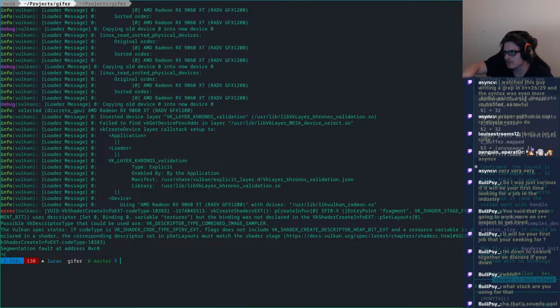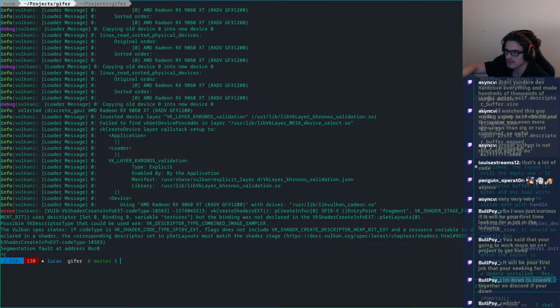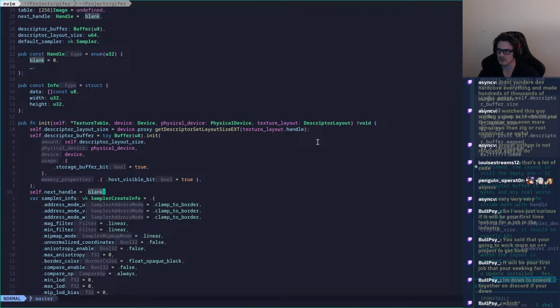What? Possible descriptor, you say, bro? Could be used are wiki descriptor type combined image sampler. Lucas is flaming my explanation, but his explanation is: the wiki says shader code gen type flags does not include shader create descriptor heap bit extension. A resource variable is declared in shader. A corresponding descriptor set is a pSetLayout which must match the shader stage. Right, but there should be. I guess it could be because, no, it says fragment. It's the vertex that I don't care about.